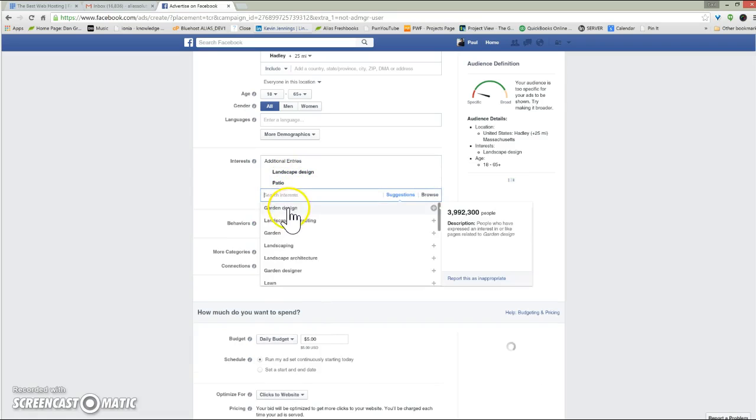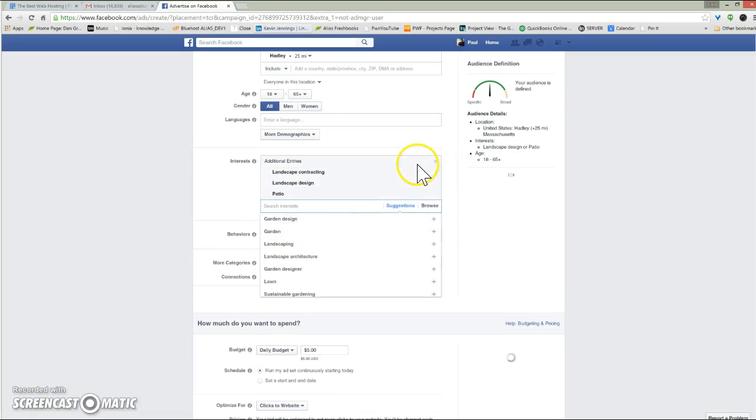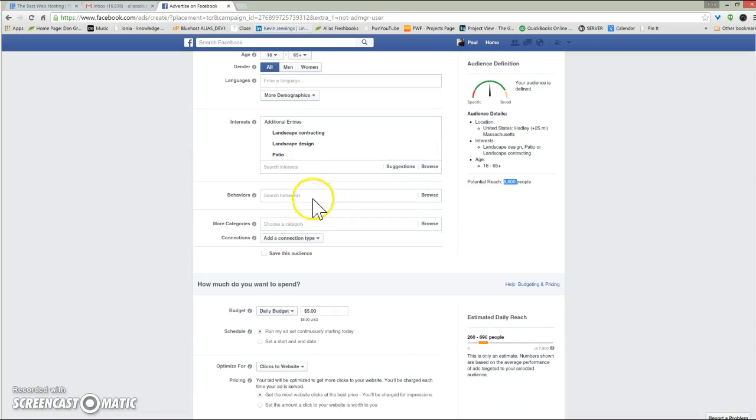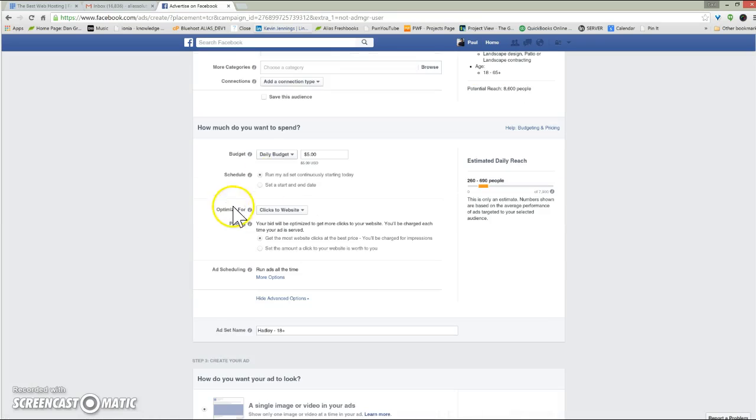So usually I try to add 3 or 4 different, landscape contractor, let's say, so that we don't get in this where it's red, where it's too specific, because then we don't have a big potential reach. So you see with the 3 that I chose here real quick, we've got a potential reach of 8,600 people. Behaviors, I don't normally worry about that for you guys, or other categories. This is stuff specific within Facebook.